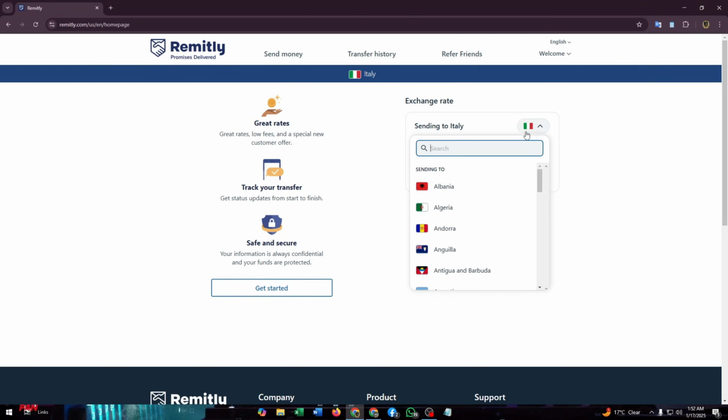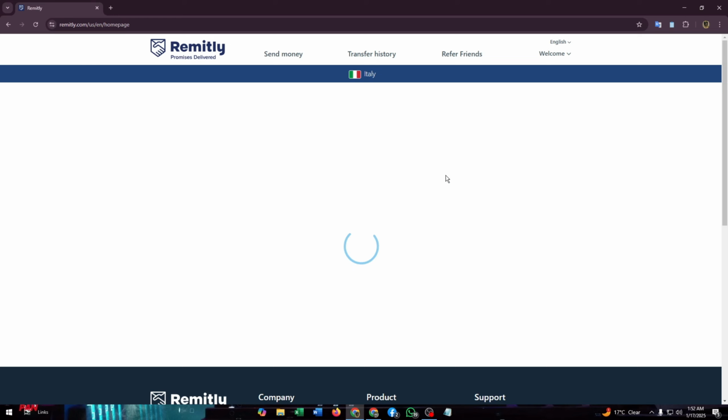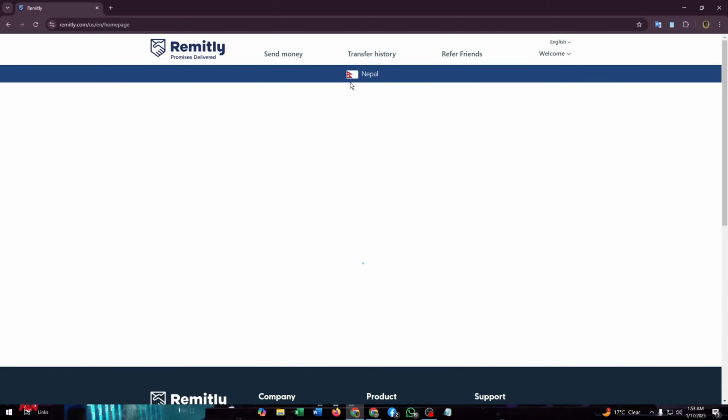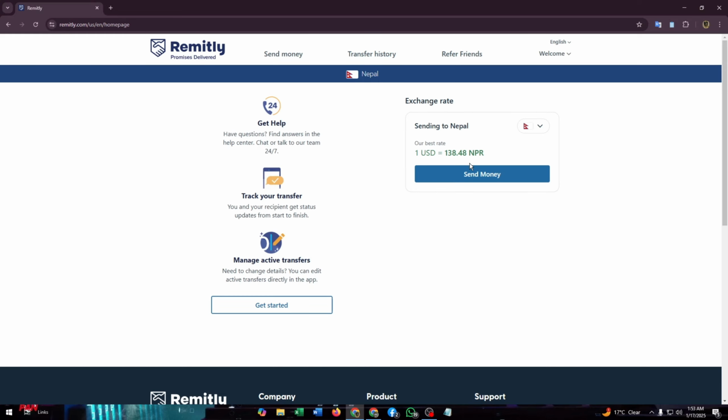From here, you just need to select the destination. Just click on this drop down and search for Nepal, and you will find Nepal from here. After clicking on it, you will find that your account status will change to Nepal. Here you can see the exchange rate, the best rate, and you are seeing that you are sending money to Nepal.